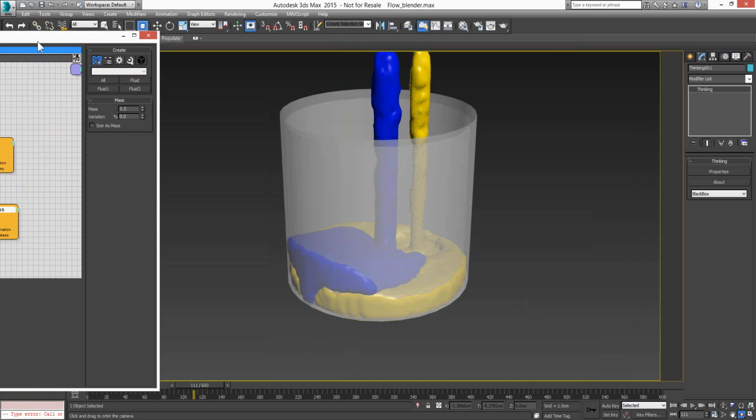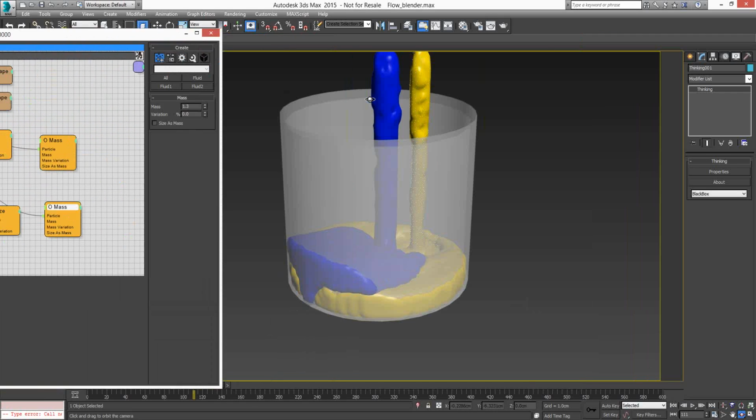And you can do multiple fluids. It's not only two fluids. You can have as many different fluids and as many different densities as you want.